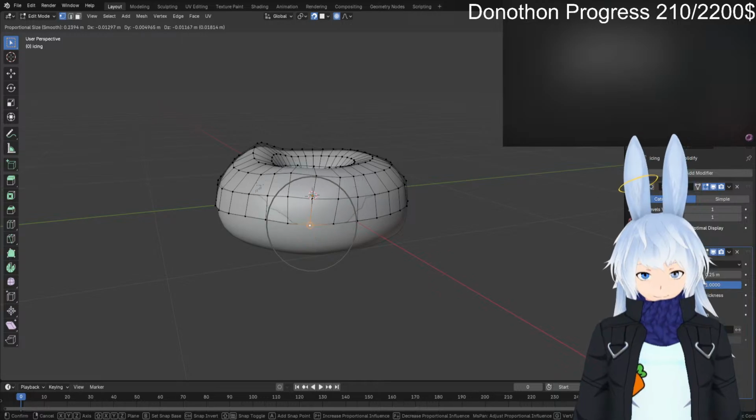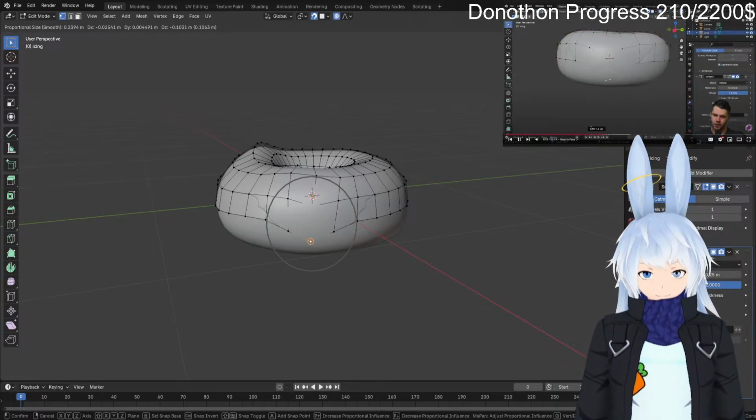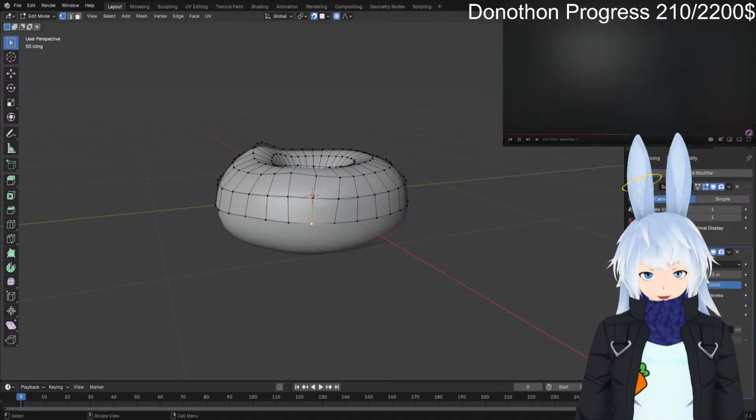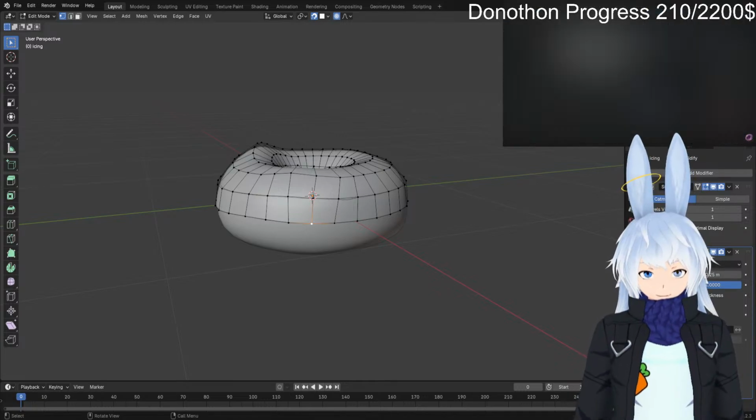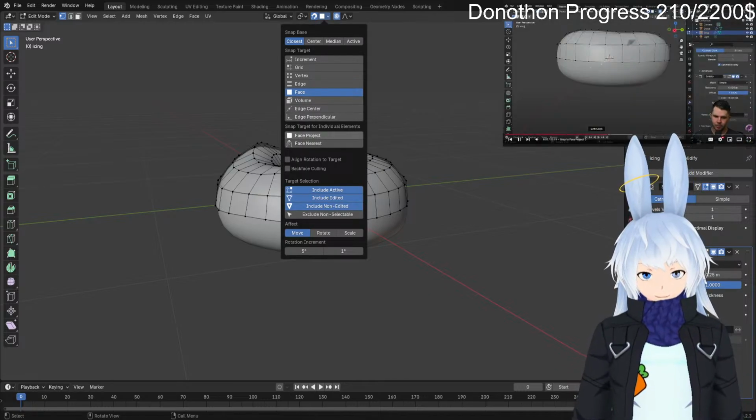Only the little point that we had selected was affected. So that's not what we want either. Normally that would be enough, but in this particular case, we want to also snap individual elements too. And let's go face project.